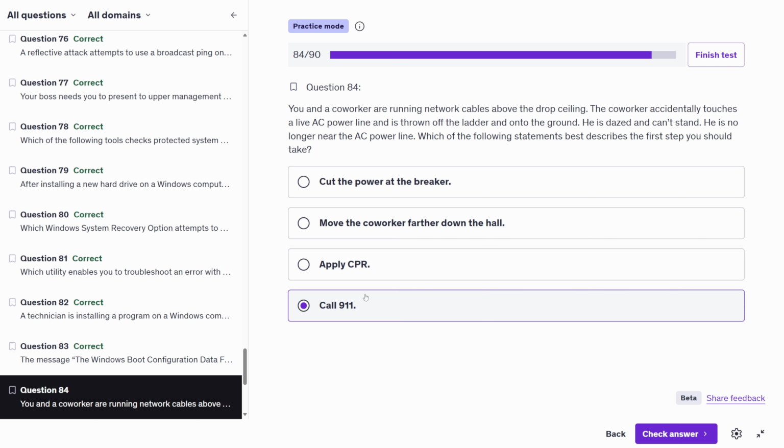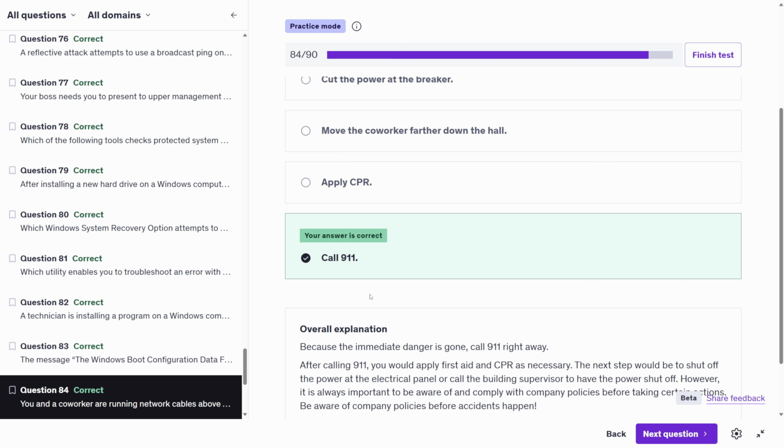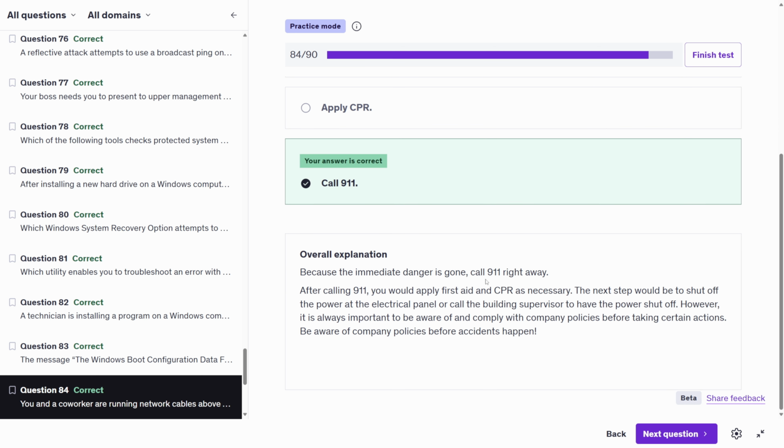And the first step, given that we've just experienced an emergency, is going to be to call 911. After this, you would apply first aid and CPR as necessary. The next step would be to shut off the power at the electrical panel or call the building supervisor to have the power shut off. However, it's always important to be aware of and comply with company policies before taking certain actions.